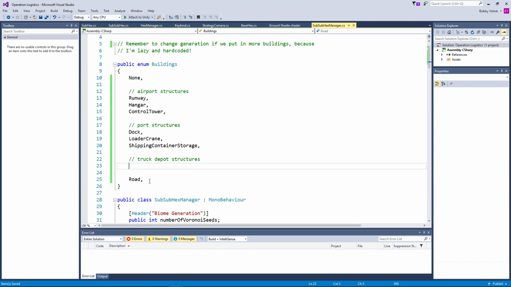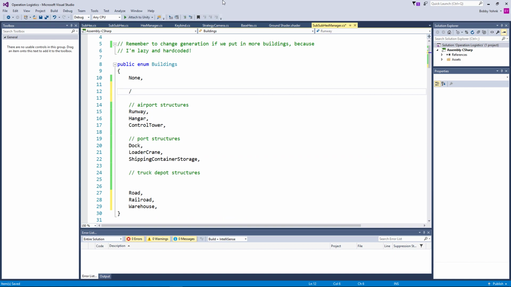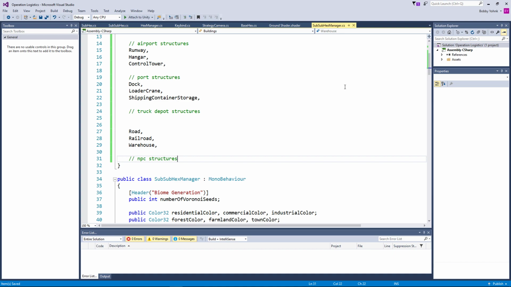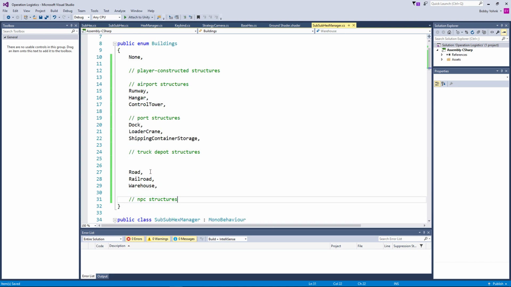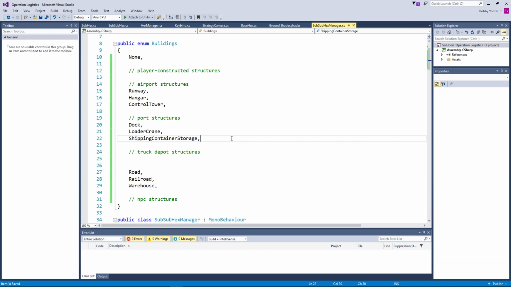So, actually, down here, we've got road. Let's go with railroad. And then warehouse. So these are all player constructed structures. And then down here we will do NPC structures. Okay. So with that in place, another thing I would like to check, actually. Oh no, I'll get to that later.